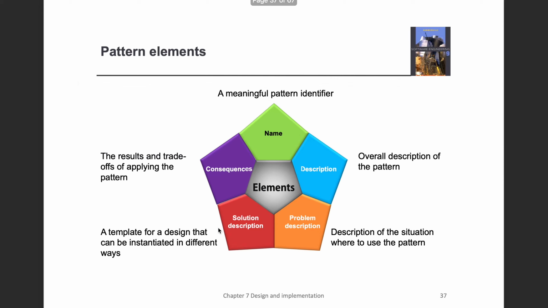So now we look at the pattern elements. If you have any pattern, the first is the identifier, that is the name of that particular pattern that you are using. The consequences are the trade-offs, the results and the trade-offs of applying that particular pattern. It shows you what you are going to get, and the sacrifices that you will make, or the issues that will be inherent in choosing that particular pattern over others. And then there is an overall description of the pattern that you are using.